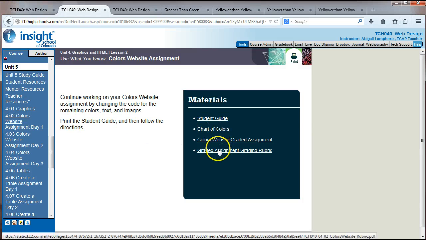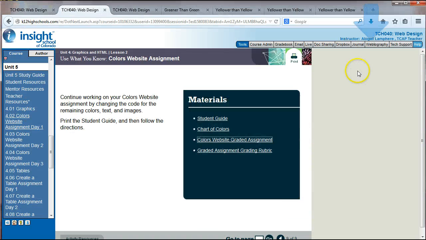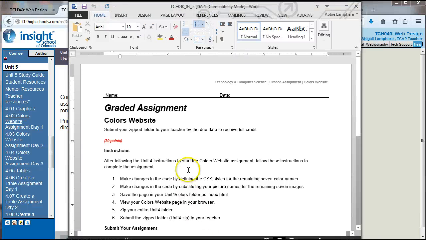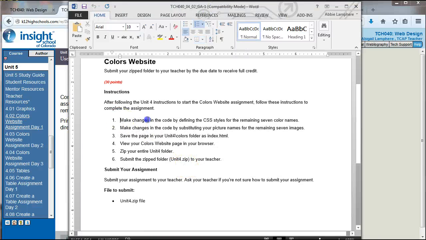So, keep in mind, these are all the steps of the colors assignment that we just did, but you'll want to make sure that you're going through these and double checking that you got all of them completed. So here are our instructions. Let's double check to make sure we got them all completed. Make changes in the code by defining CSS styles for the remaining 7 color names. We already did that. Make changes in code by substituting your picture names for their 7 images. Done that. Save the page in Unit 4 colors folder as index.html.